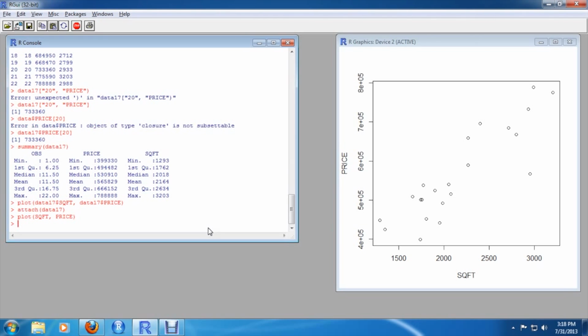It says, okay, you've got this data frame attached, so when you ask for square foot, we know you're looking for a column name within that data frame that's attached. So you've got to be careful though. Leaving things attached in R is not very good practice. So we'll detach that in a second.